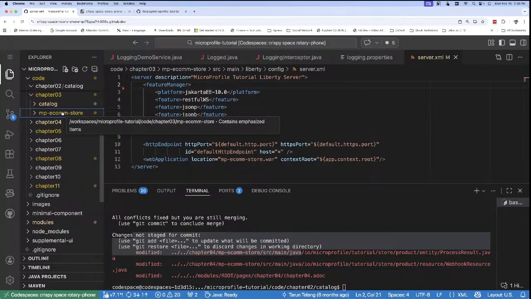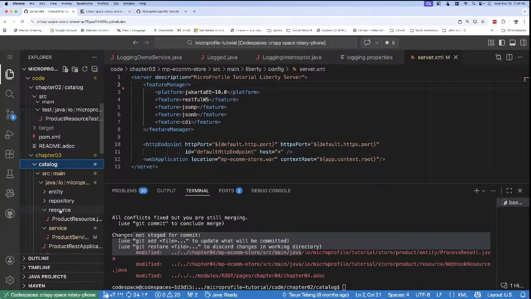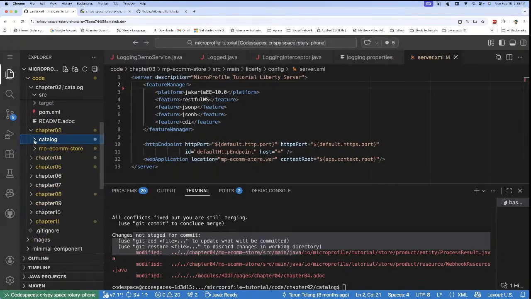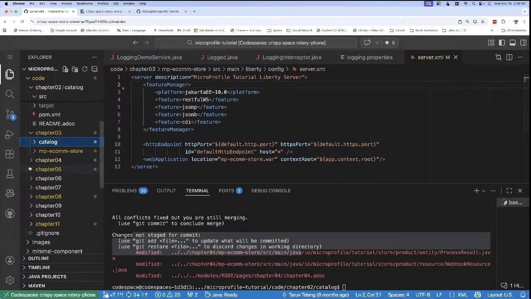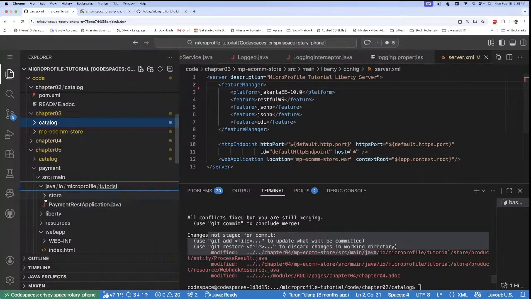So let me think about how I should rename. So this is our product repository. What about using some other microservice for demonstrating the catalog? So here we have catalog. We have in chapter 5 the payment service. This looks good. Let's use the payment service. Let's see if we can create the payment service on the fly, and we apply the interceptor logging binding there.